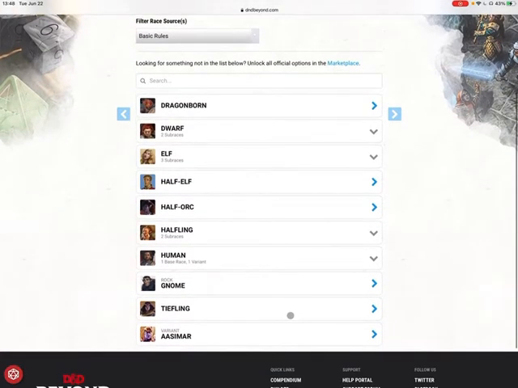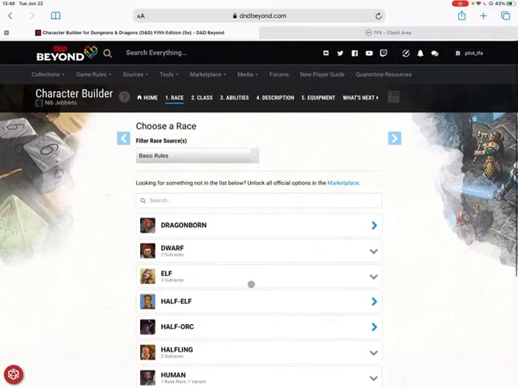These are the very basic ones. Everyone will have access to it. Dragonborn, dwarf, elf, half elf, etc. So I'm going with the wizard.